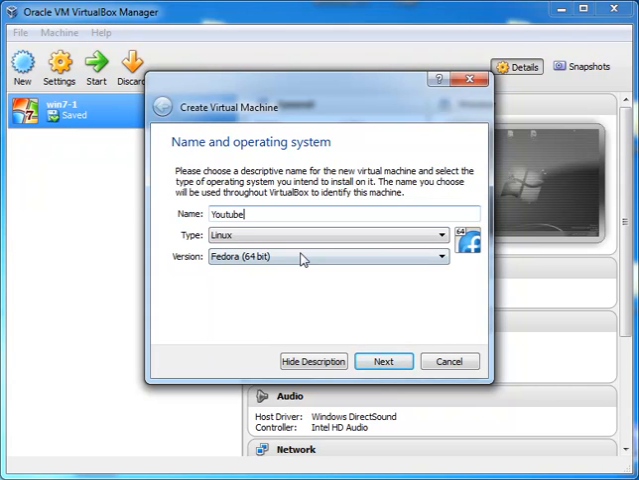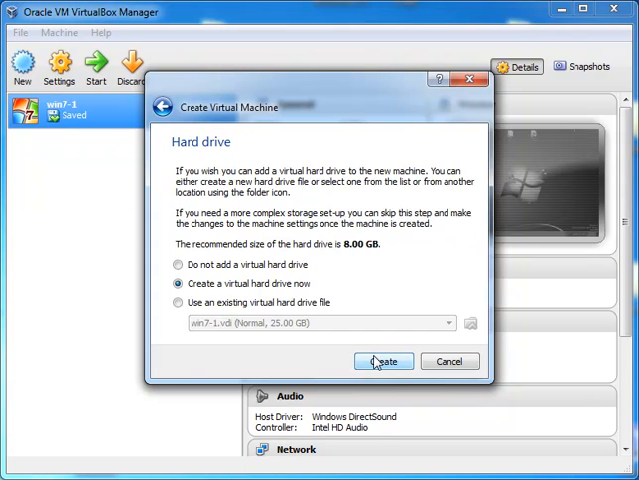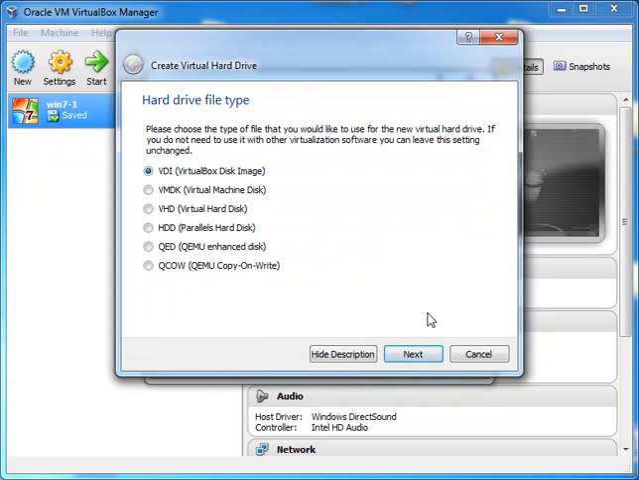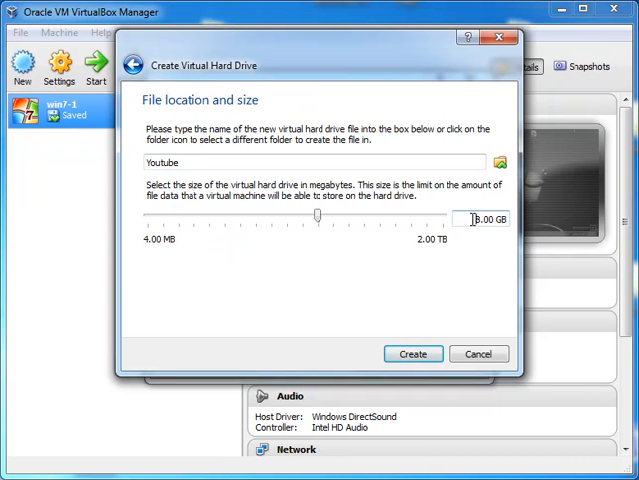I'm going to call my installation YouTube, just to show you what I'm doing with this. My particular machine has 16 gigs of RAM in it, so I'm going to put about 4,480, which is about 4 gigs of RAM, and click Next. It just makes the whole thing move a little bit faster. Leave it as dynamically allocated, and I'm going to make this about 80 gigs to do what I want to do here. And my hard drive is being named YouTube.